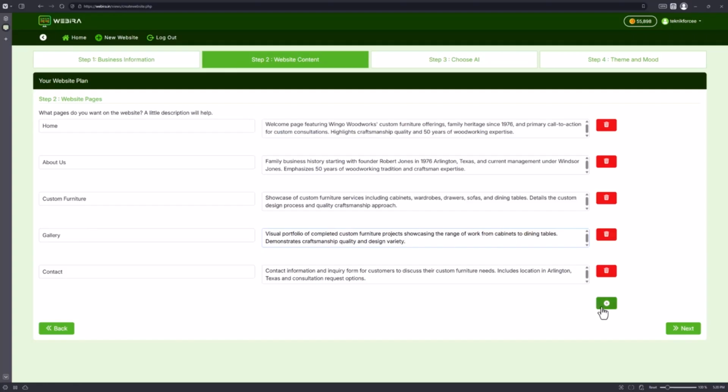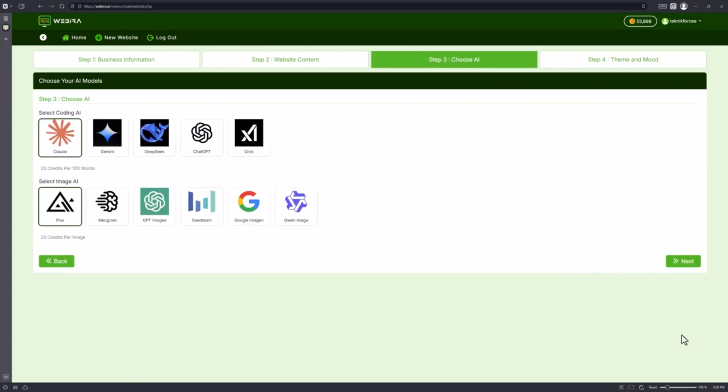Now you can also add a new page if you want to. So if you want to add any more pages, you can. And if you want to delete any of those pages, you can do that too. Once you're satisfied, click on next again. And now you can select the AIs that you want to work with.